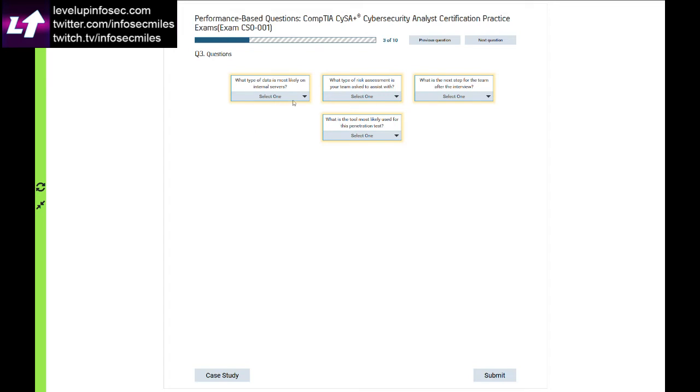What type of data is most likely on the internal servers? Credit cards, I just said that. What type of risk? Oh, it doesn't show there. Okay, that's weird, but whatever. What type of risk assessments is your team asked to assist with? Qualitative or quantitative? I'm guessing that's qualitative. I don't actually know for sure.